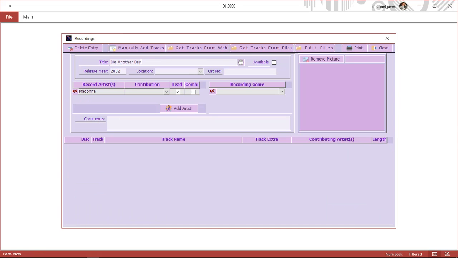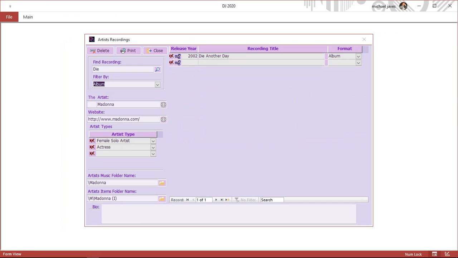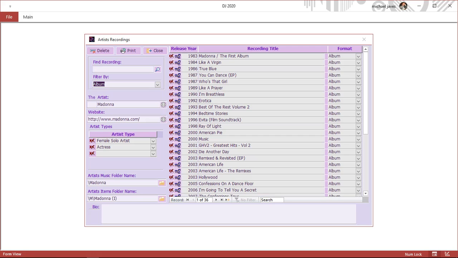I haven't added it yet. It's one I haven't added. Typical, isn't it? So we want albums, get rid of that and click on albums. Oh well, I probably need to put a little button there to actually get rid of that and redisplay the whole list. I'll look at that.